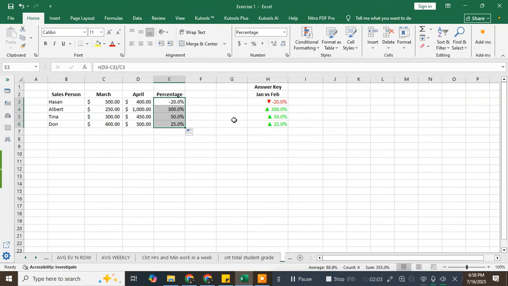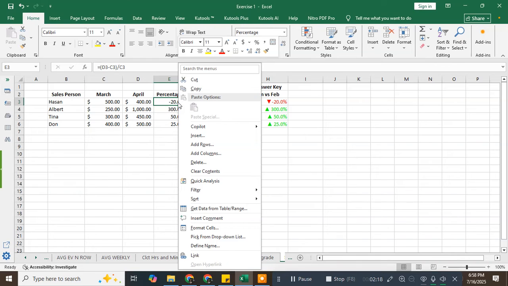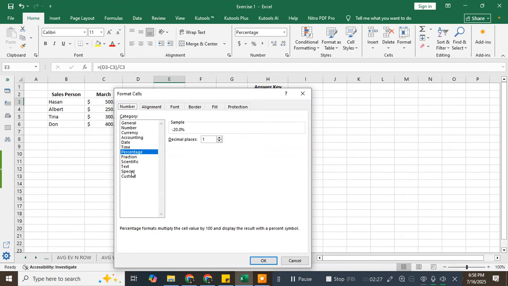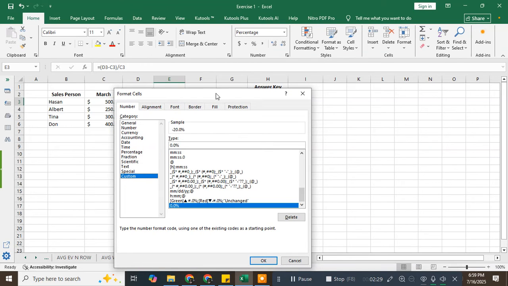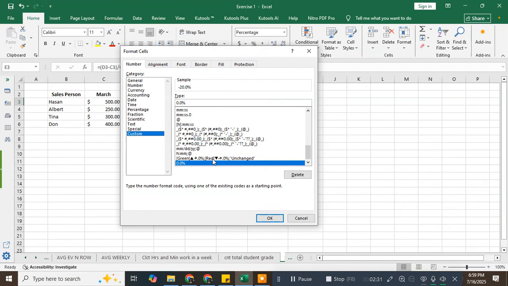And if you would like to give it a more interesting look, this is how you do it. Click the data here in cell E3, then right click, scroll and click Format Cells. And you can click Custom, and this is the format that we will use.